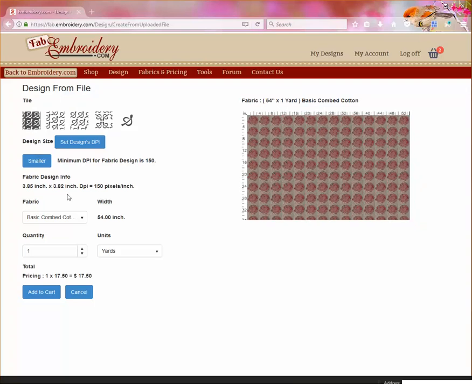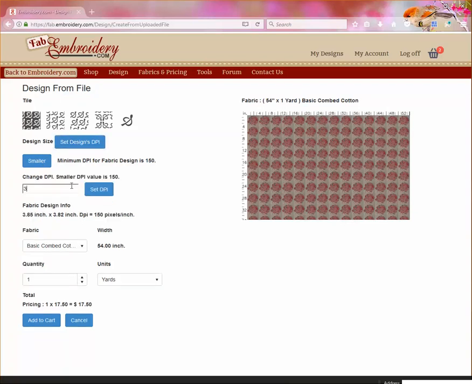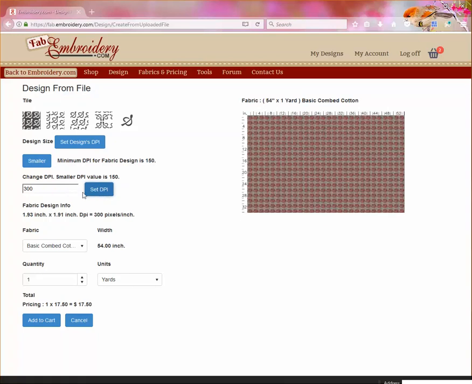You can also change the DPI, which means dots per inch. A larger value gives you a smaller design. And a smaller value gives you a larger design.